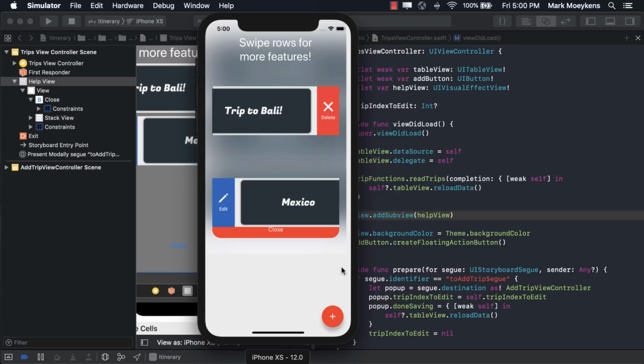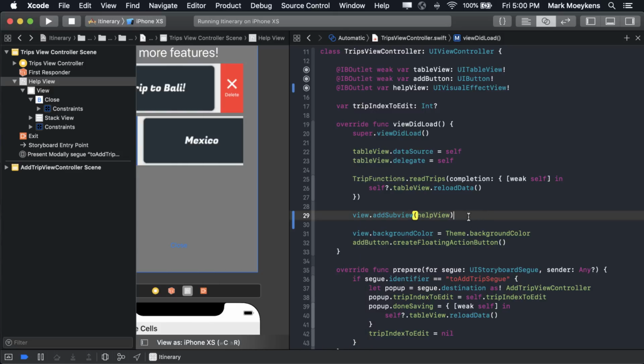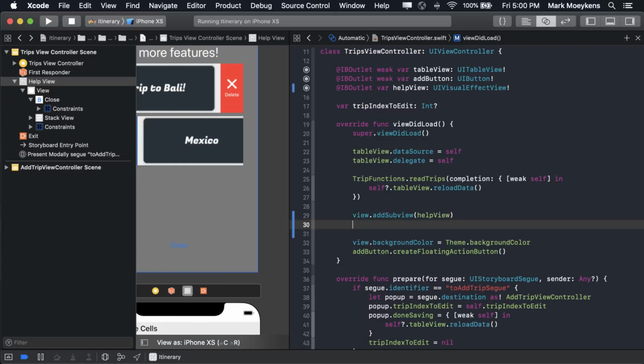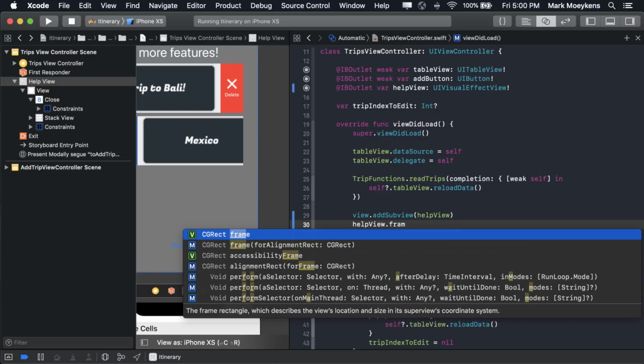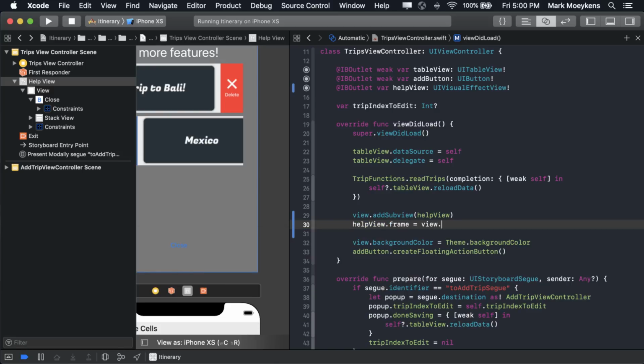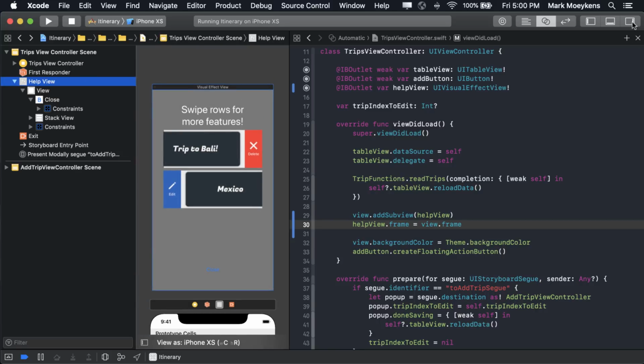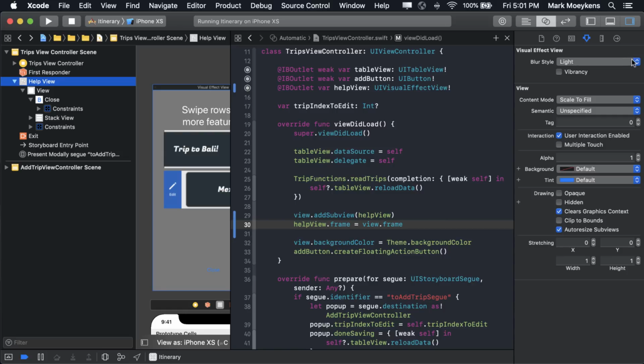So that's because what it's doing is it's showing it using the same dimensions that we see in our interface builder. So we're going to have to set the dimensions to be whatever fits the device. So what I'm going to do is go back into the code here, and I'm going to change the frame of our help view to match the view's frame. Okay, and let's go back in here to our blur control, and I'm going to change that to dark.